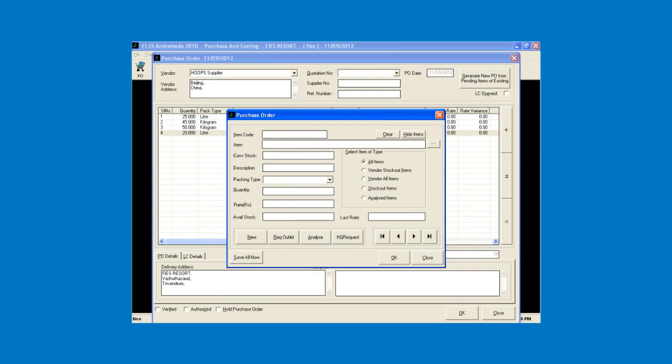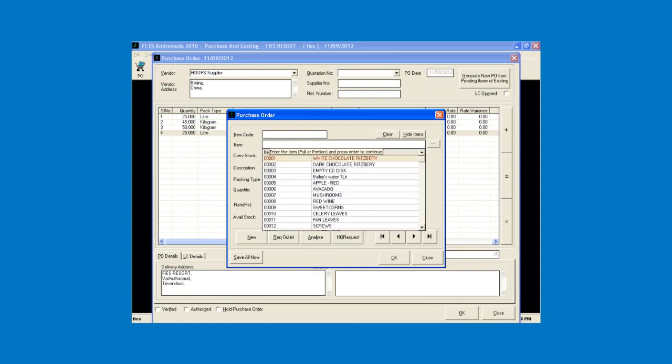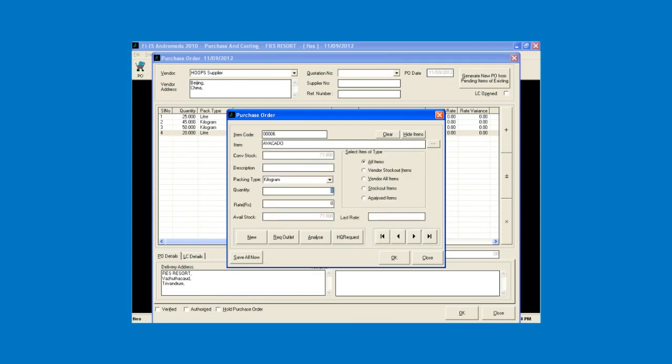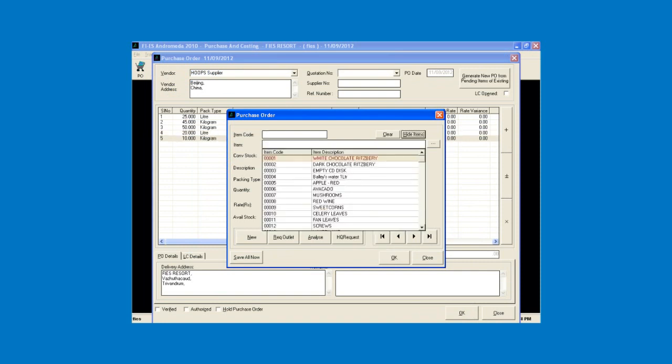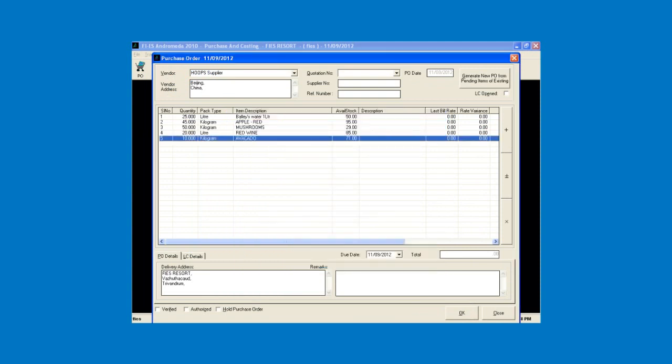Four items are there. If you want to add a new item from here, you can do it by clicking on this item field, and all the items will get listed. You can select the item. I am selecting avocado 10 kg. You need to give the quantity, and simply click on OK. So that also got added to the list. So five items are there. I am closing that item adding window. So I am going to make a purchase order with these five items against Hoop supplier.